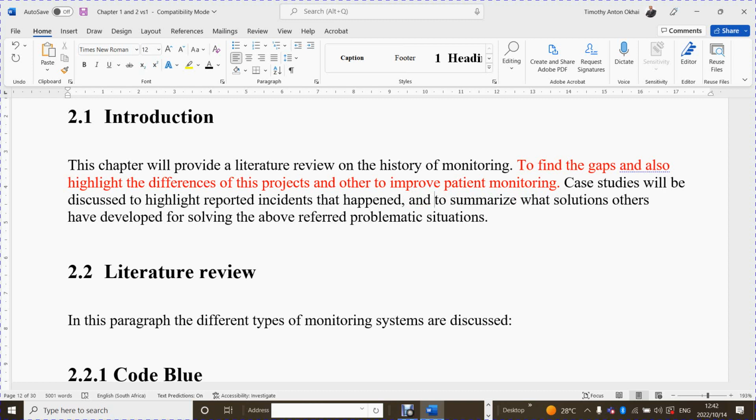And to summarize what solutions others have developed for solving the above referred problematic situations. Okay, we will tidy that up later.